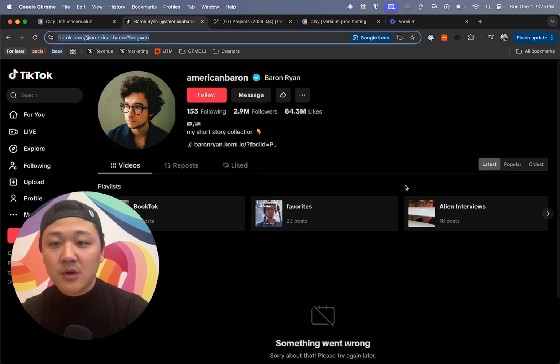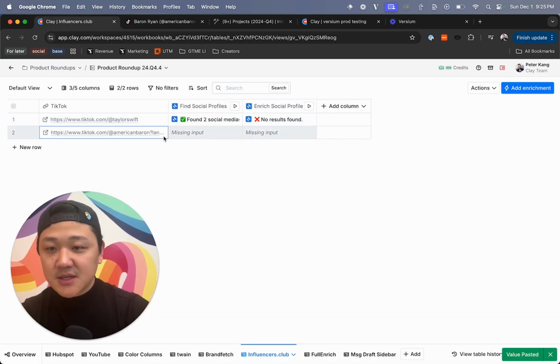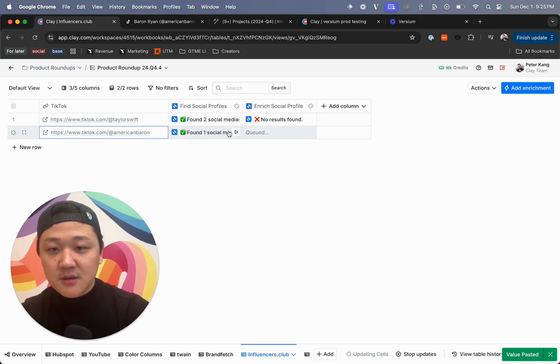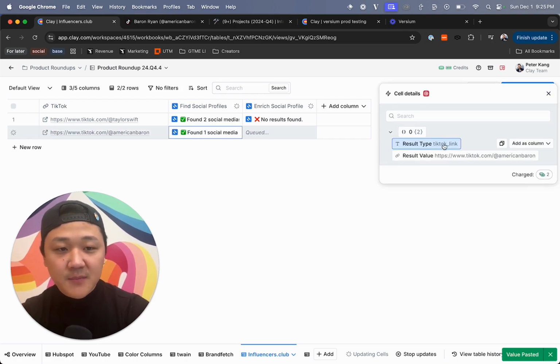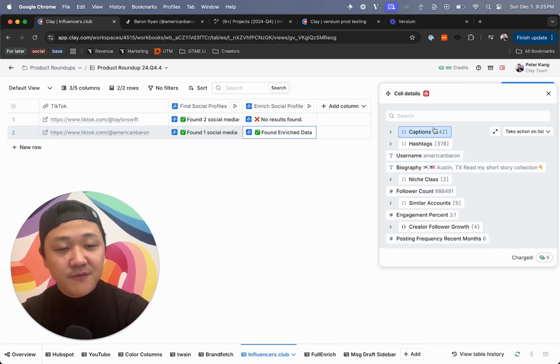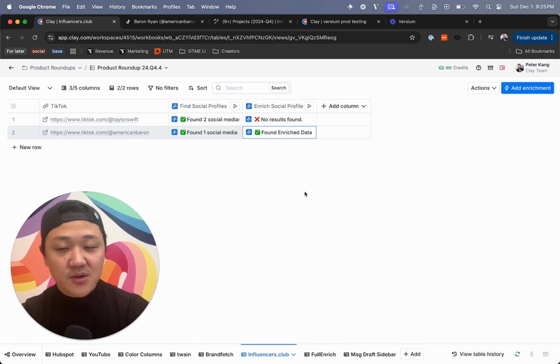But if we go grab American Barons' TikTok link, make sure that you remove the lang there. We found, let's see, a social media profile, TikTok, and then some enriched data. We have hashtags, captions, some biography, follower count. Great. And you can filter and source based on that data.